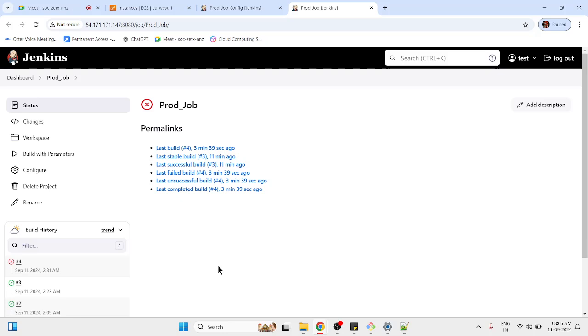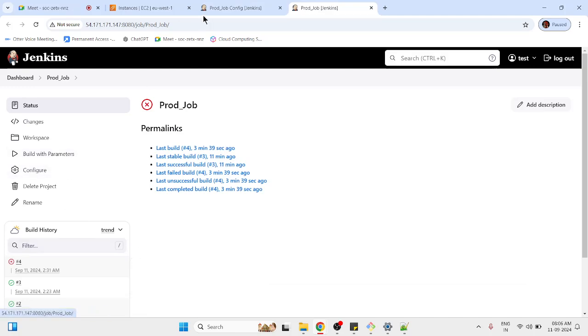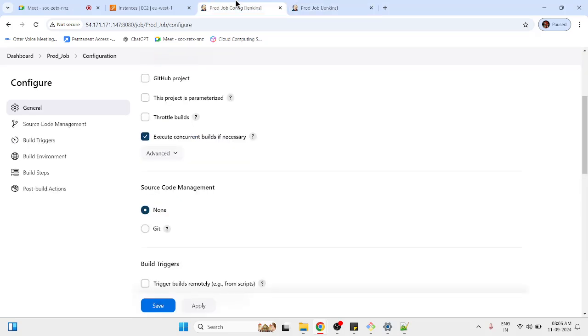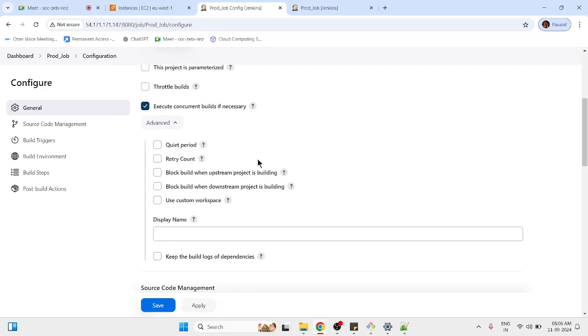But sometimes I don't want that. If I click on build, it should run in parallel, so there is no issue. This option will help you: execute concurrent builds. Concurrent means in parallel. There's a little difference, but concurrency means it'll trigger simultaneously along with the other build. So if a build is running currently and I click on build again, the sixth one also will start running in parallel. There will be scenarios like that. That's okay. So this is about concurrent builds. Next, click on the advanced option. We have something, quiet period.